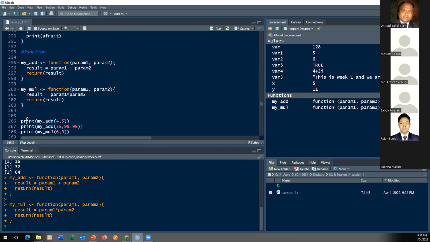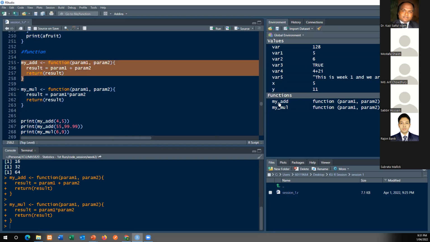Like we are using the print function, it's not complaining that I don't understand print because it is already known by the compiler. But if I try to call my add without creating this function, the computer, R, will complain, "Hey, I don't know what my add is." Now we are making a declaration that my add is a function, and this is the code for that.